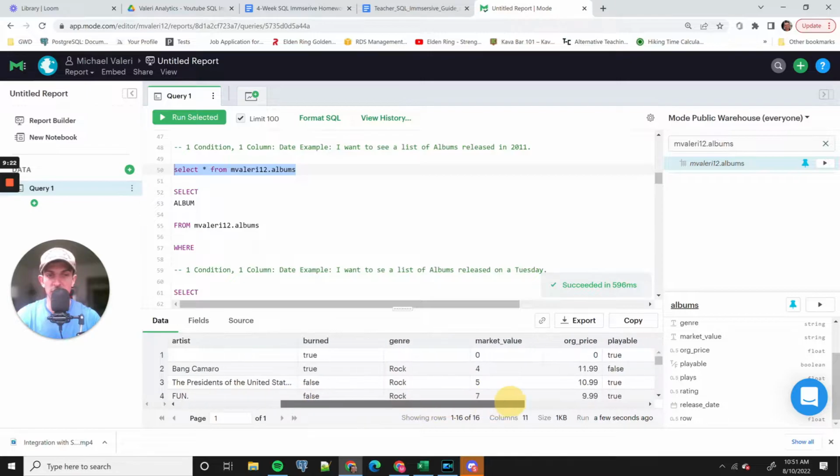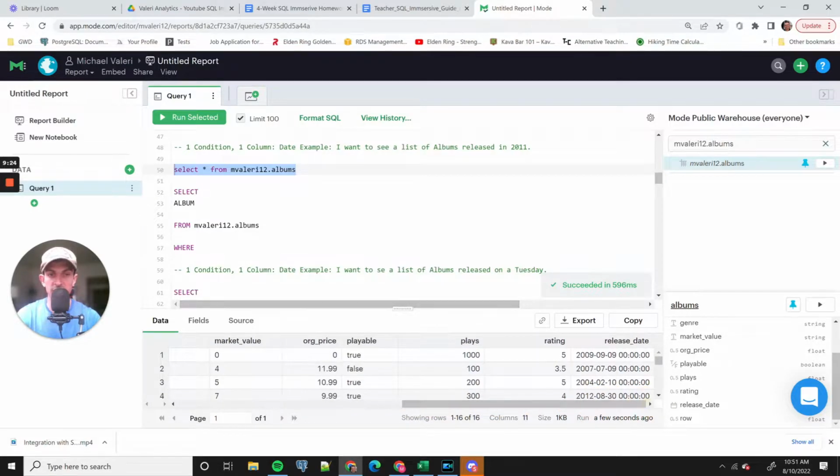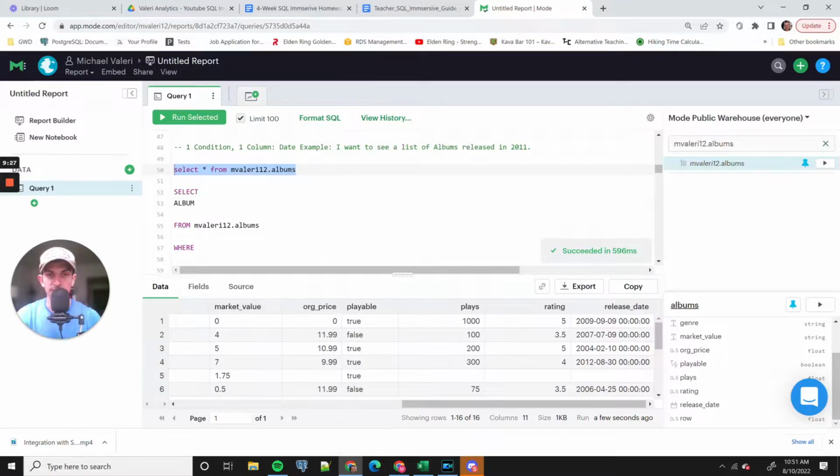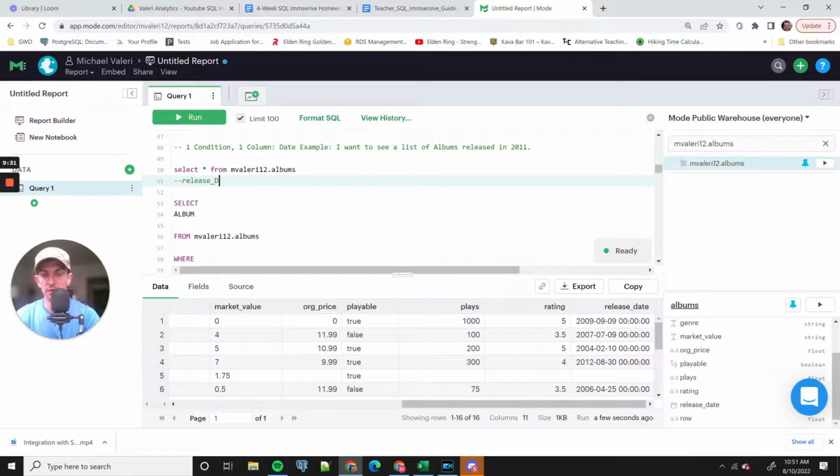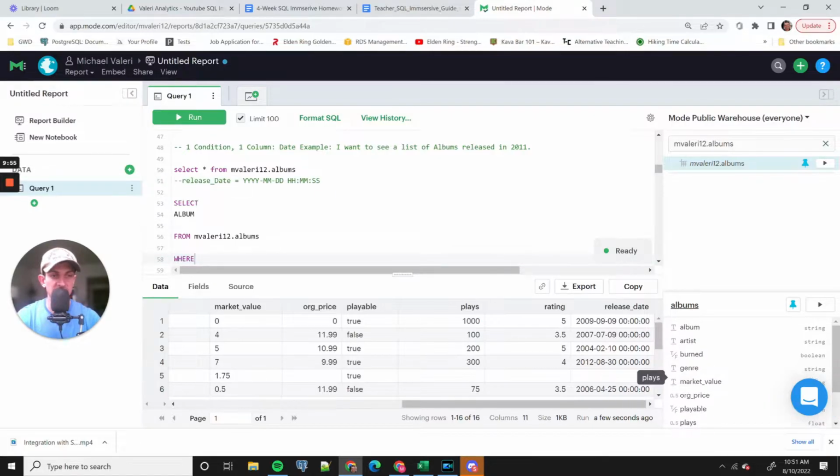So let's go over to the release date column. And what do we see? The release date is written in an interesting format. The release date is written in this kind of year, month, day, hour, minute, second format, which means when we're filtering on a date column, we need to follow this formatting for dates. Because we know that the release date column is a date.